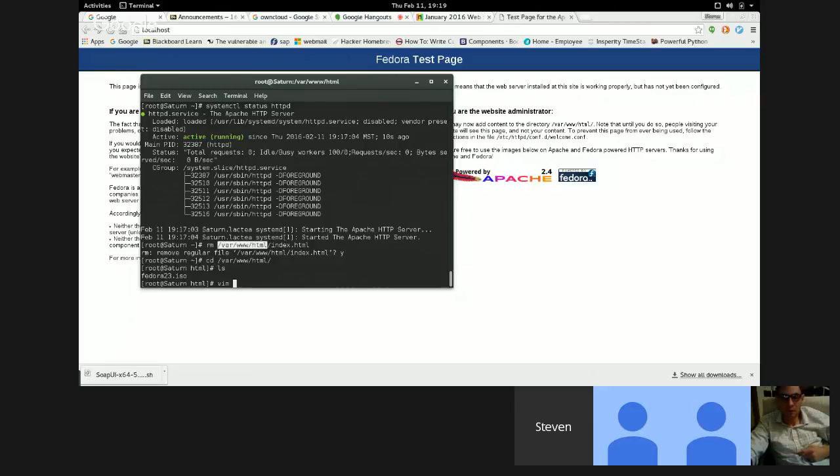I'm going to go ahead and create an index.html, and for this I'm just going to use Vim.